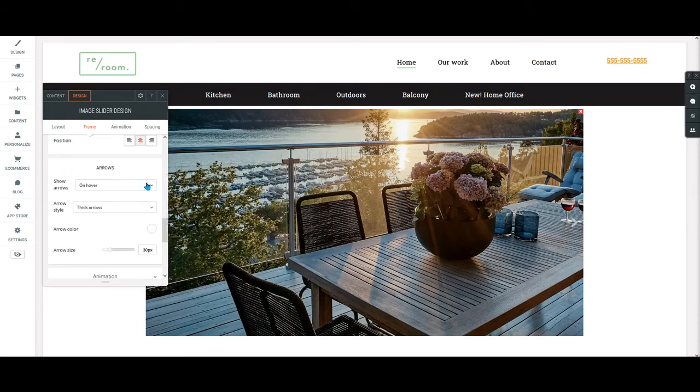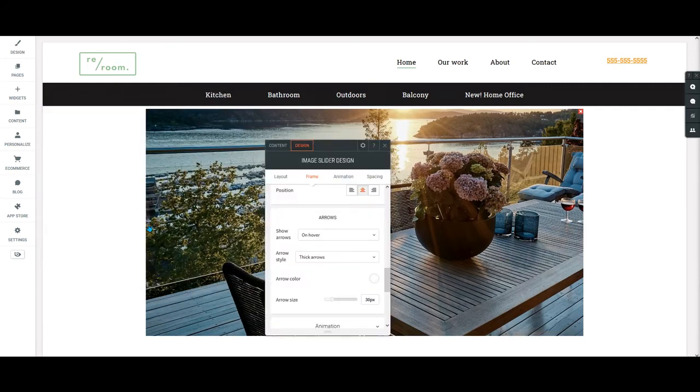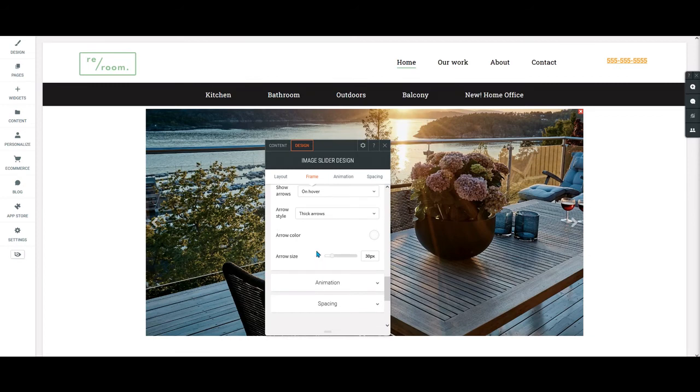Alright, the arrows we're talking about are the arrows on the sides of the screen. So inside here you've got arrows here and arrows here. Do we want to show the image arrows all the time, never, or on hover? I like to do them on hover. Then what kind of style do we want? We can do thin arrows like this, or double arrows like this, or we can go thick arrows like this. I like the thick arrows, honestly.